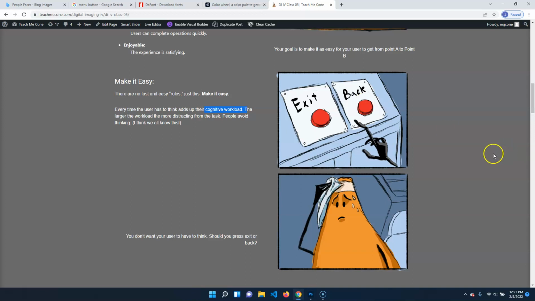So a good example that really annoys me, I don't know if you ever see this, sometimes I'll see something that will have a button and it says exit or back, and I'm always like, well, I don't know which one I want, because it seems like they're kind of the same thing. You know what I mean? So you don't want to make it something where they have to think about it. It should be obvious what it does, and then they would just be able to push that specific button to make that happen.